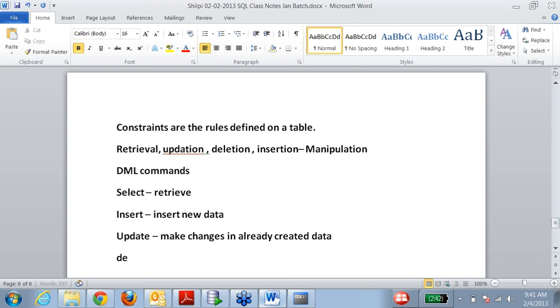Then we have the delete command. The delete command is used to delete data. To delete data does not mean to delete a particular value, but to delete rows, or you can say to delete entities.